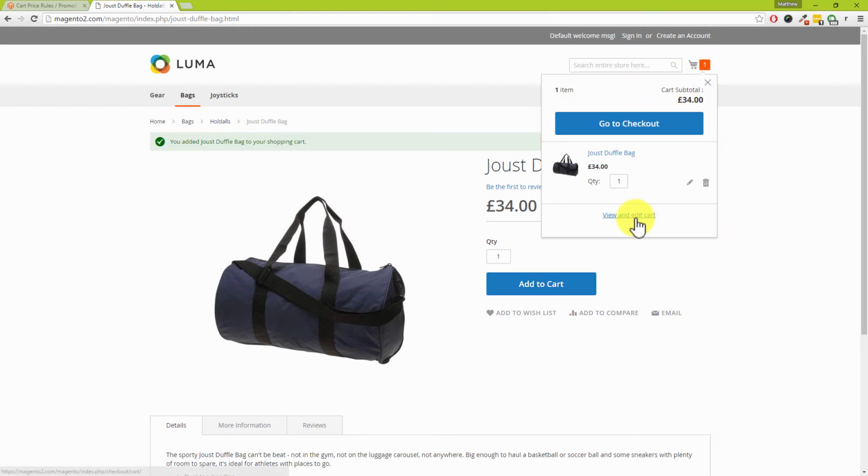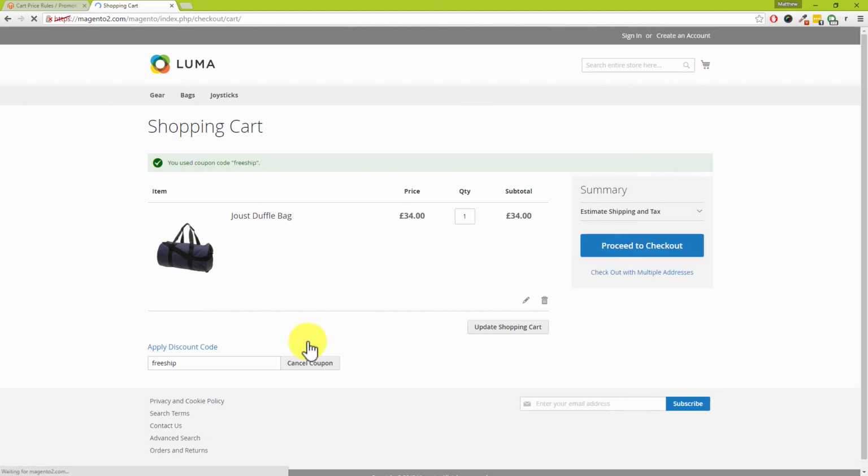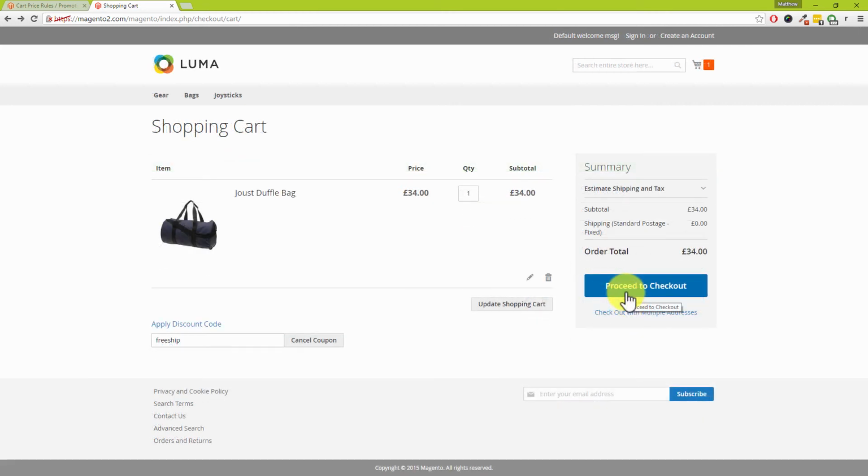So Dave, let's go across to our shopping cart and see if we can apply that discount code to our item in our cart. Dave, we're in the cart and we had free ship. Now you'll notice that I'm using lowercase, not uppercase. If we click apply discount, give that a moment, and there we go. We've got the confirmation that we've used the coupon free ship. And of course, we then go through the checkout and we'll have free shipping available to us. Nice and easy for a starter coupon. That was really easy, yeah.